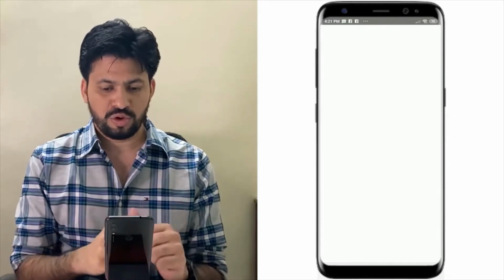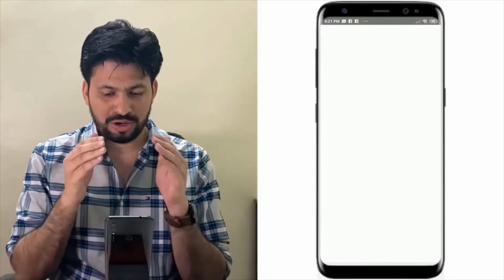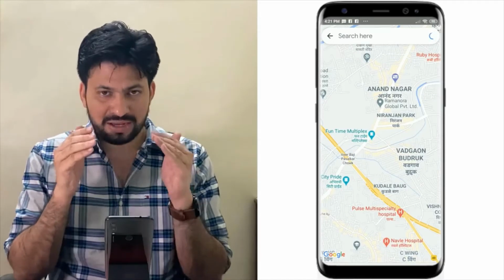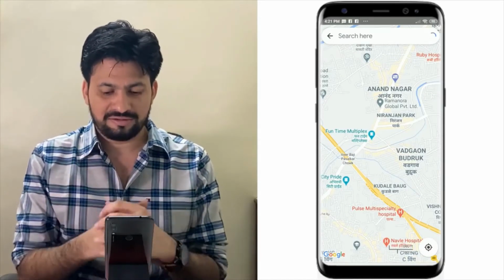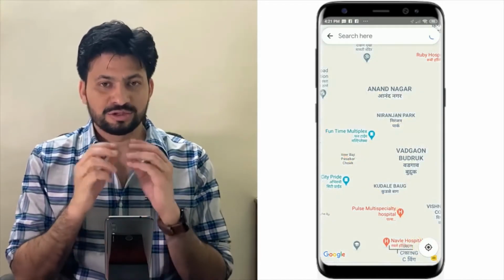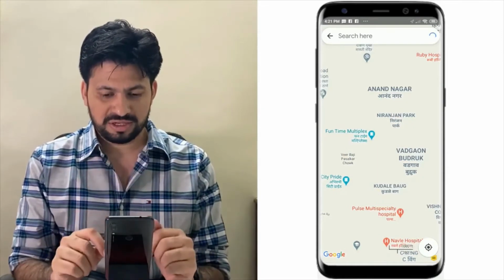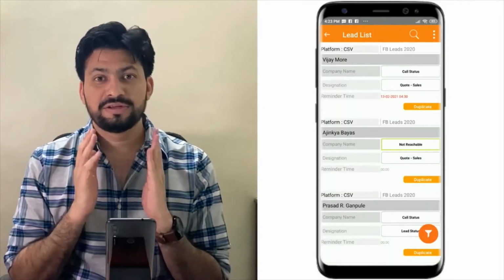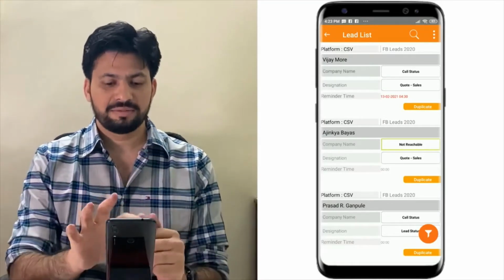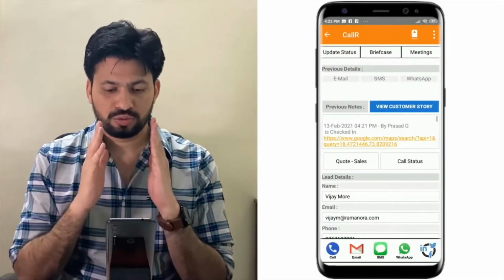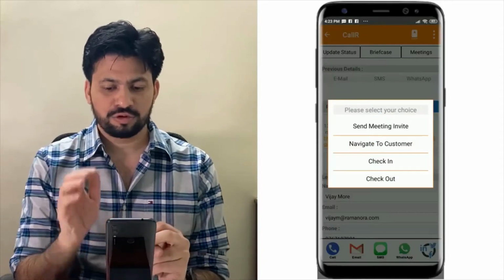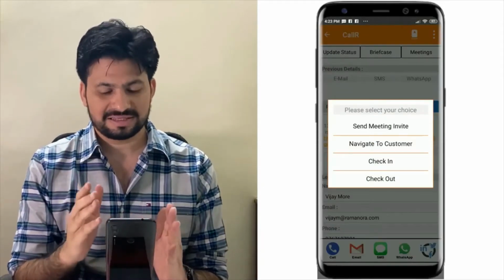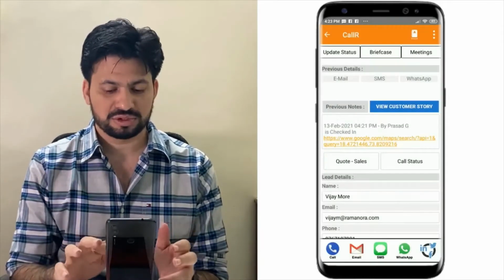I'm just showing you on Google Maps how it happens, although the place where I am sitting also is where I have checked in. As a result, both the things will be at one place, but I hope you got the point. Just like we checked in, while you are in the meeting, if you go under the meeting section, you can, as I said, send meeting invite, navigate to customer, check in.